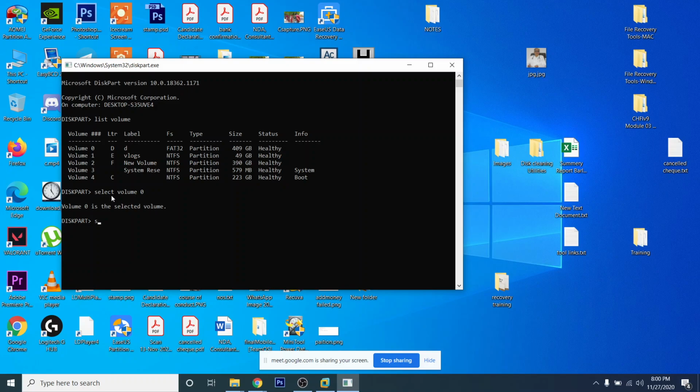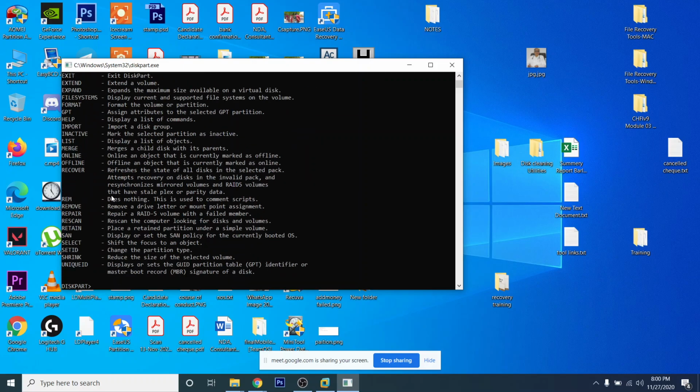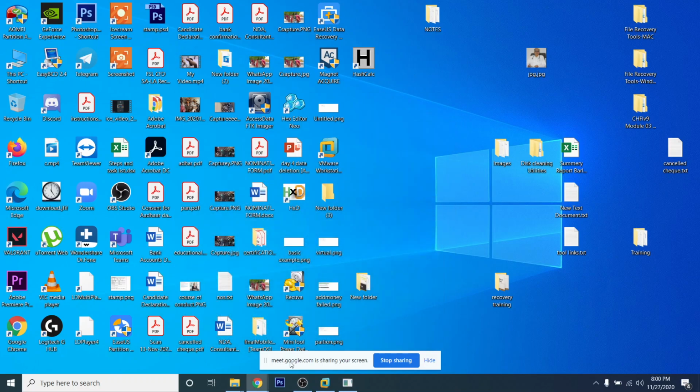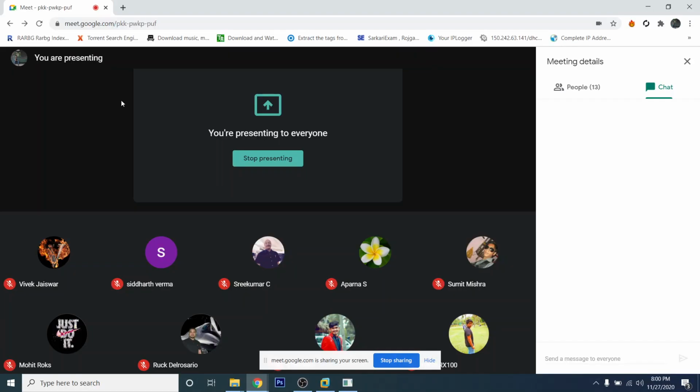Oh, sorry. What was the command? Clear volume attributes read only. I don't know if the command is right or not, but yes, there are many commands like this. I will be very close to the command. Let's see what is the command.